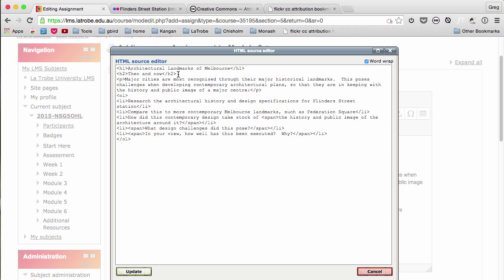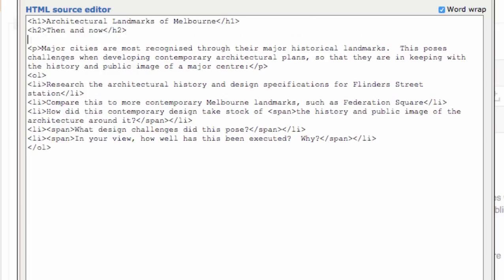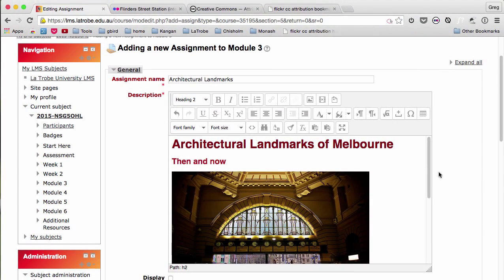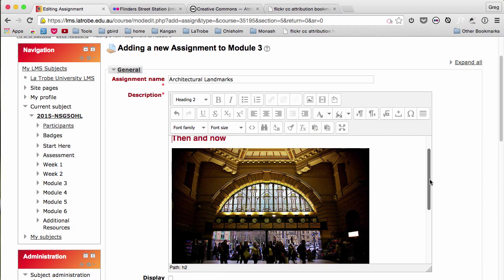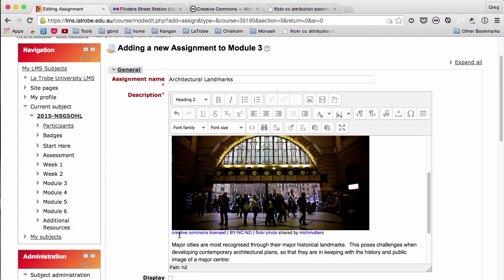This shows you, in essence, the code that makes up this page. If you're not familiar with HTML, it can look a little bit scary, first of all, but I'm going to look for some landmarks because I want to put it just after the heading Then and Now. So I want to place it in just about there, I think. And then I'm going to paste, which puts all that code that had been previously copied into the page, and I'm going to hit update. So let's have a look. We've now got the photo, it's in place, and it's properly attributed.